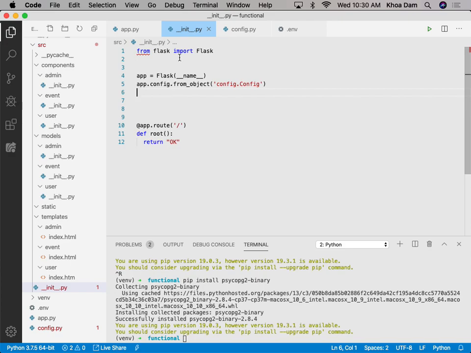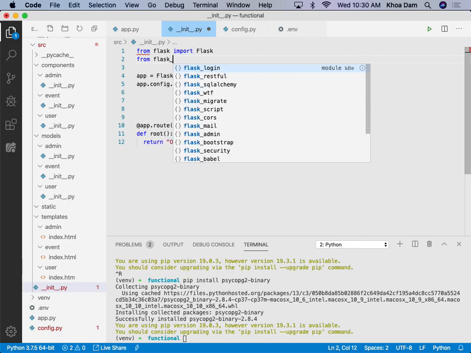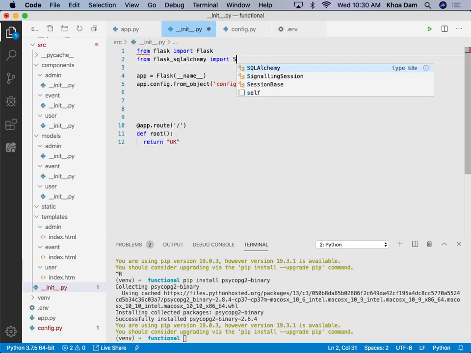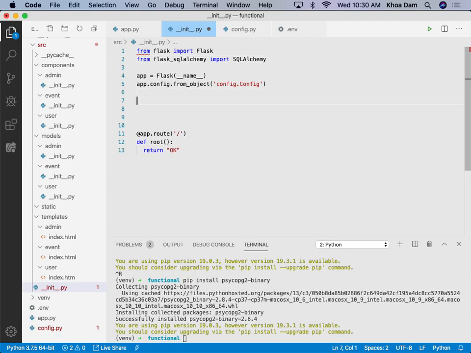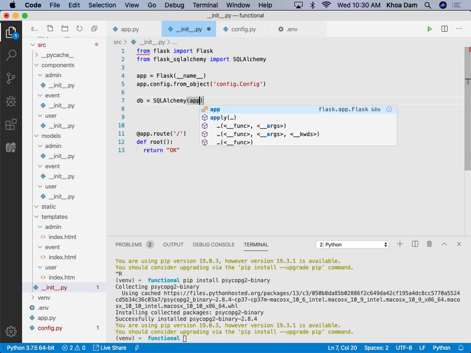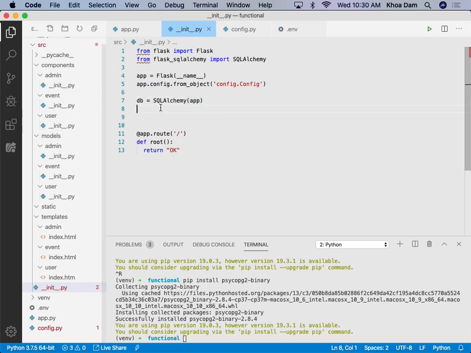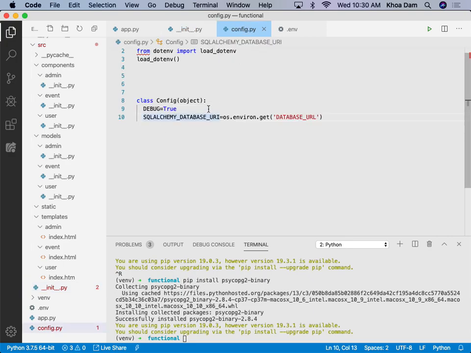Alright, now we're going to import SQLAlchemy from flask_sqlalchemy. And then we configure it: db equals SQLAlchemy(app). We already have the database URI here, so we don't have to type it here. Oh, one more thing, the secret key: super secret. Right.